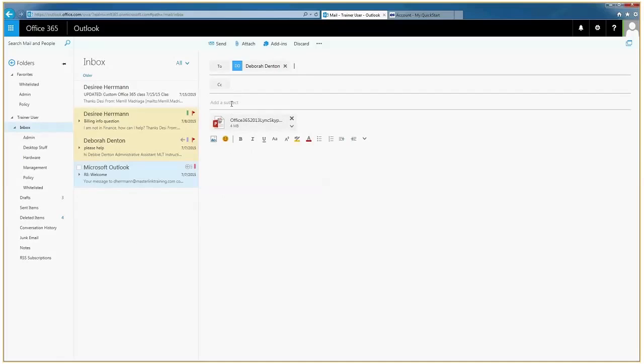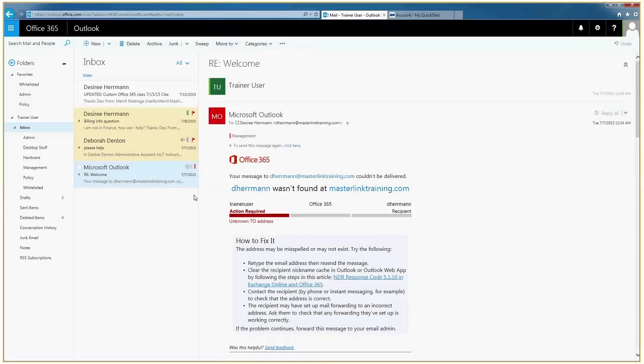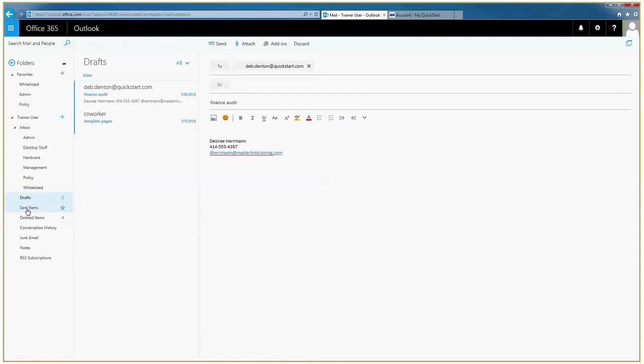And then when I'm in the body of the message, here I'll put a subject in first. I do have the font characteristics, so I have the ability to bold, italicize, etc. Alright, so that's mail. Again, I do have all of my folders here, including drafts, including my sent items as well.